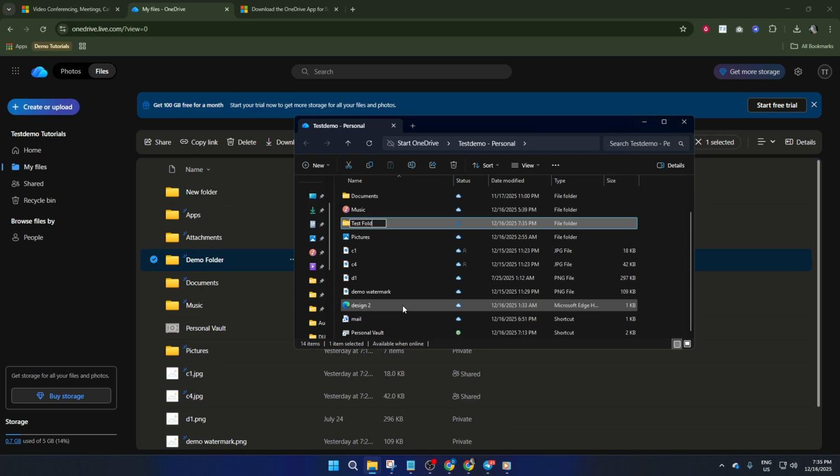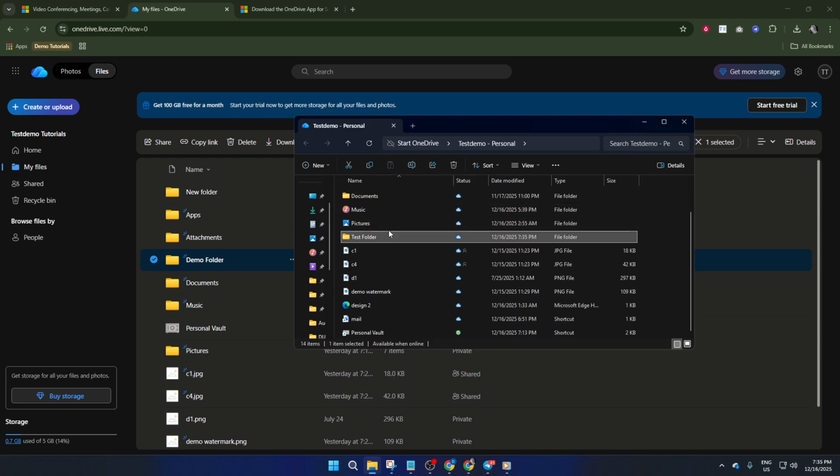Remember, organizing your files isn't just about neatness. It makes your whole digital life smarter and less stressful. Think of it like putting your mail in separate baskets instead of tossing it all on the kitchen table. If you ever make a mistake, don't worry. You can easily rename, move, or delete folders in both the web and desktop versions of OneDrive.